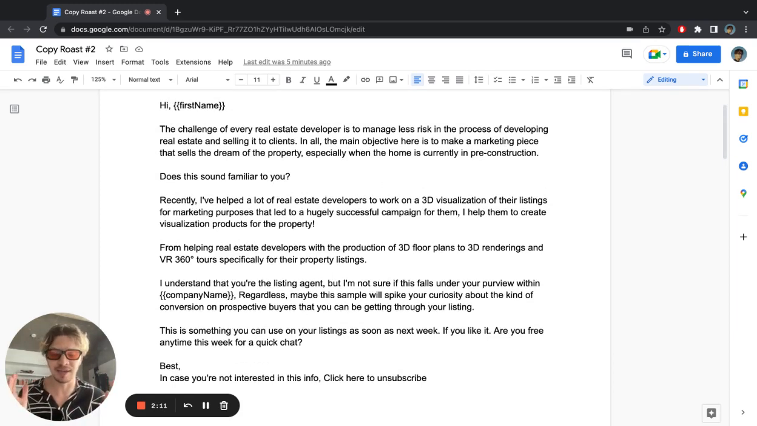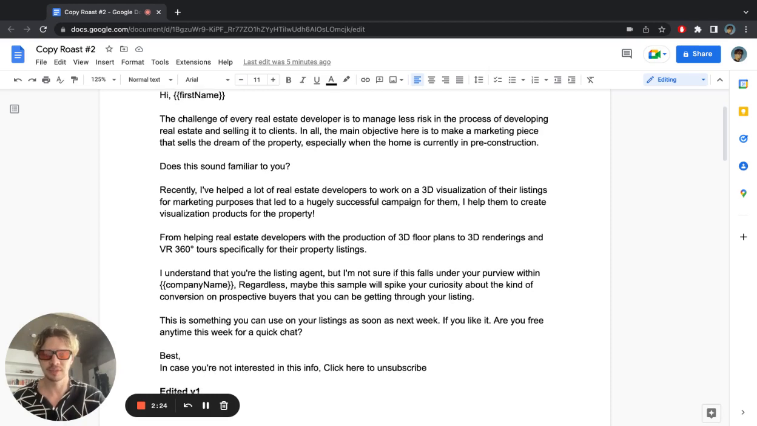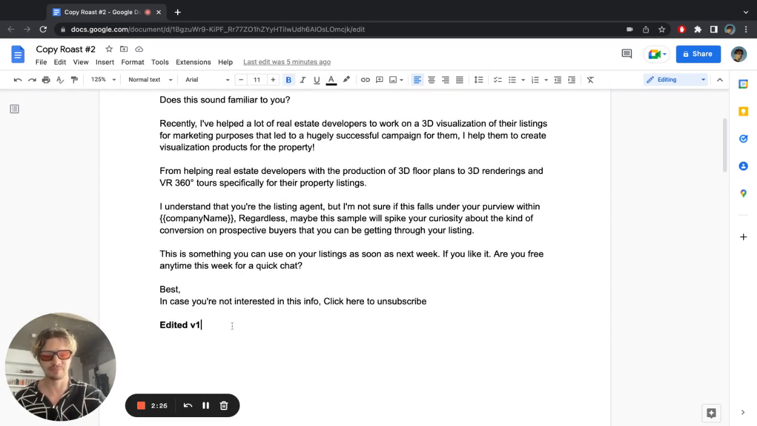So I understand the offer seems to be this dude is making 3D visualizations of properties to help real estate agents sell more. So that's your offer. Take away all of this stuff, you don't need it. So I would start straight away, like, hey, name. I saw your listing on Zillow, maybe. Saw your listing on Zillow. Looks pretty good.